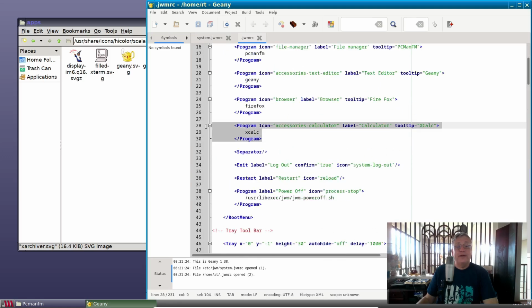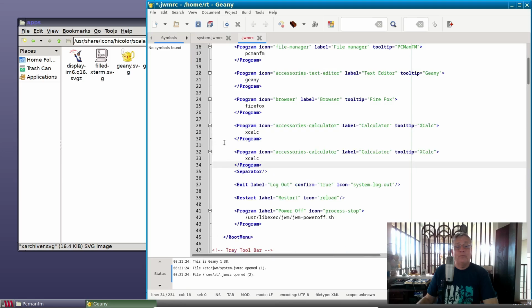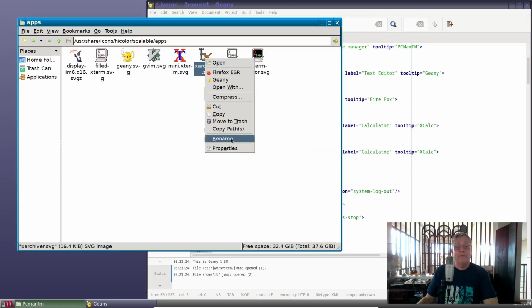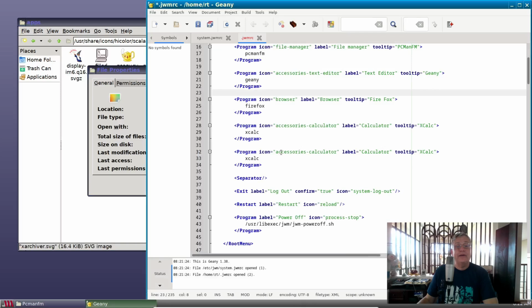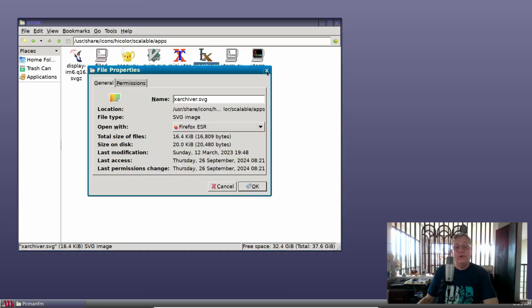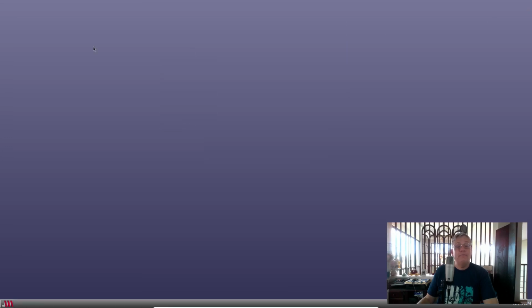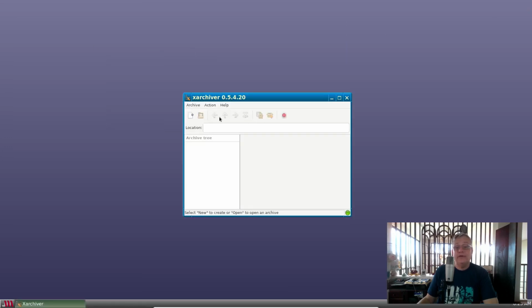So we'll just create another item in our program menu, or start menu, if you will. Get the icon name. It's the archiver icon, xarchiver. And the command is xarchiver. Then we'll restart, and it should now be in our start menu. And there it is, and yes, it opens xarchiver. All right, we're ready to move on to downloading the WordPress archive.